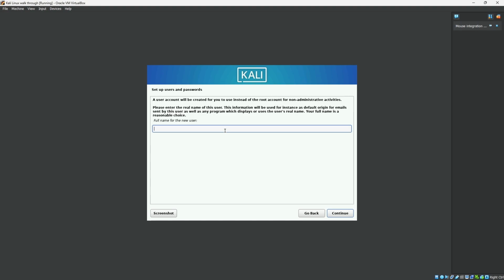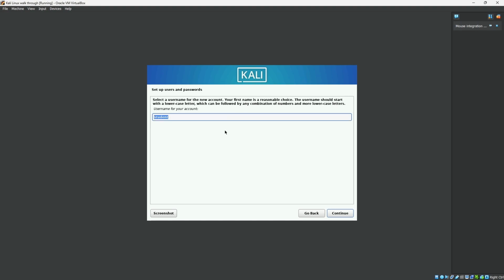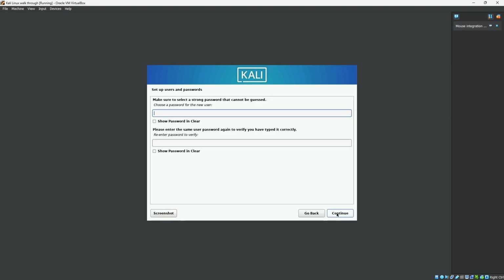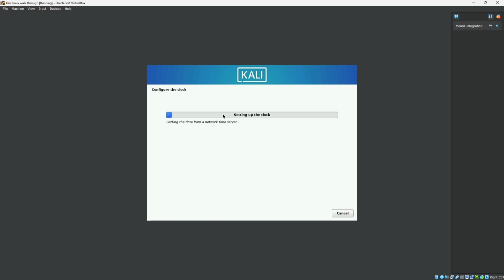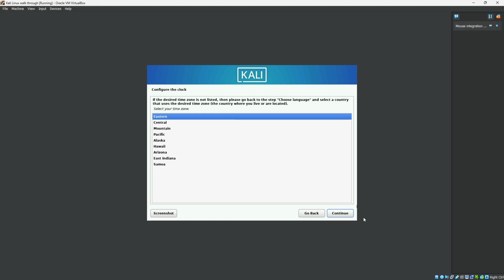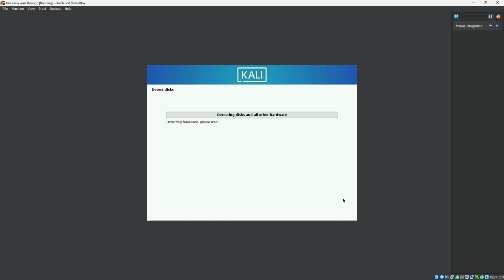So for this, I'm just going to say student. Hit continue. Hit continue. And then the student again. Obviously your username and password don't matter, depends on what you're going to be using it for. But obviously don't leave the stuff as default. And time zone, just leave it to whatever time zone that you want to be in, obviously, and then hit continue.